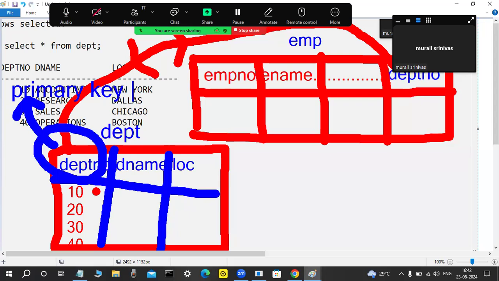Okay, you may not have an idea of that much knowledge yet. Yes, 10, 20, 30, 40 is there. Duplicate data is not there. That's why it is a primary key. Okay, yeah.